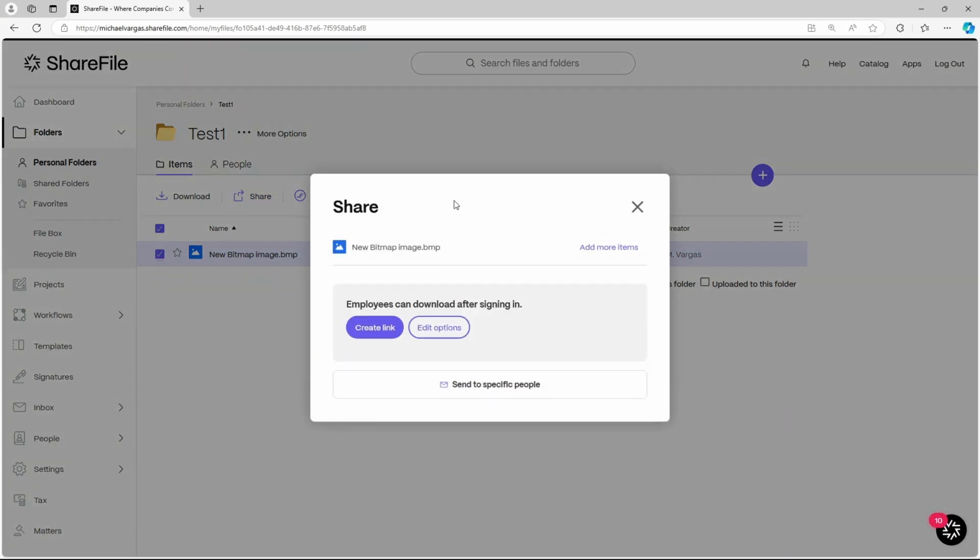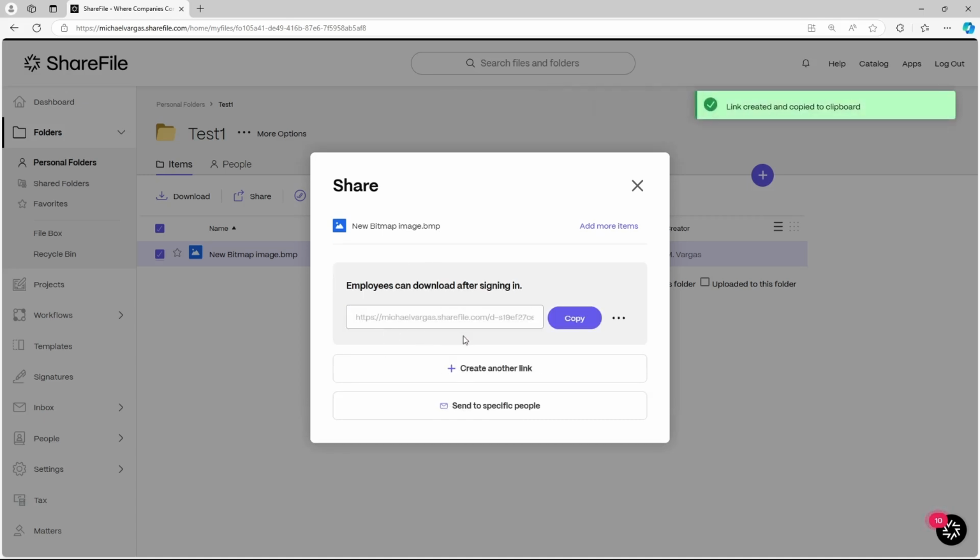And from here, let me tell you that there are two different ways for sharing files. You can create a link or you can send to specific people. I'm going to show you both, but first of all, I'm going to create a link. As you can see, once you click on create link, ShareFile will generate a link that you can copy and paste on Slack, Google Meets, Zoom, Outlook, wherever you need it. So the process that you need to do is copy and paste it.